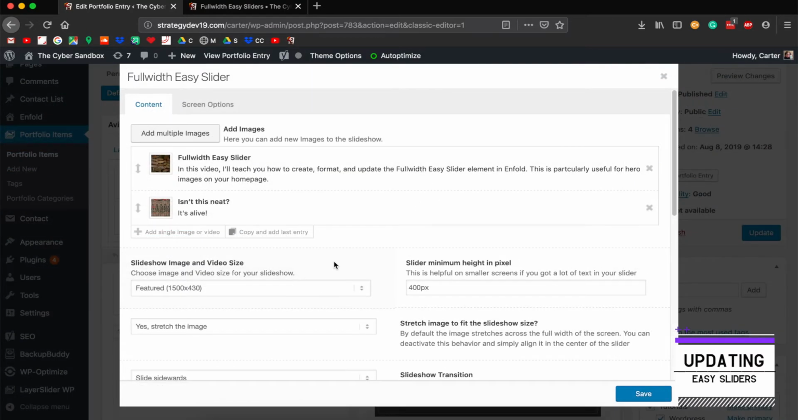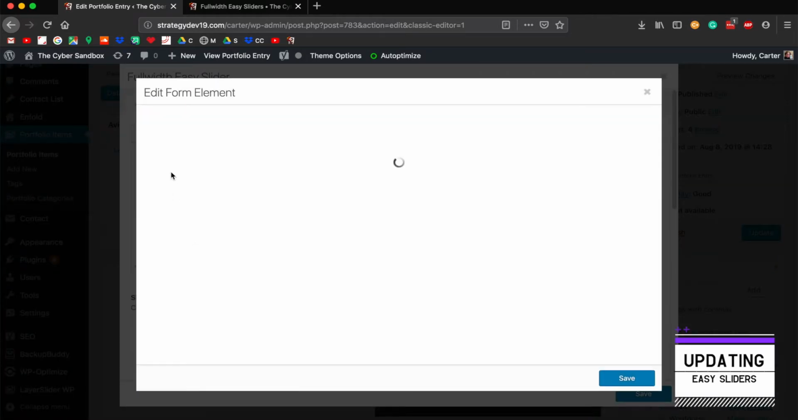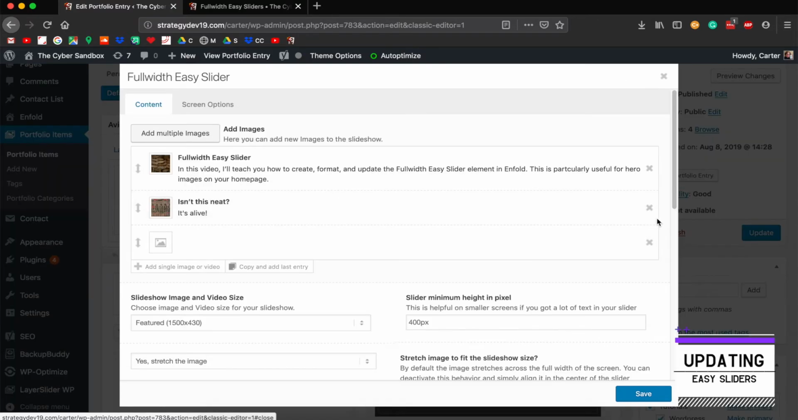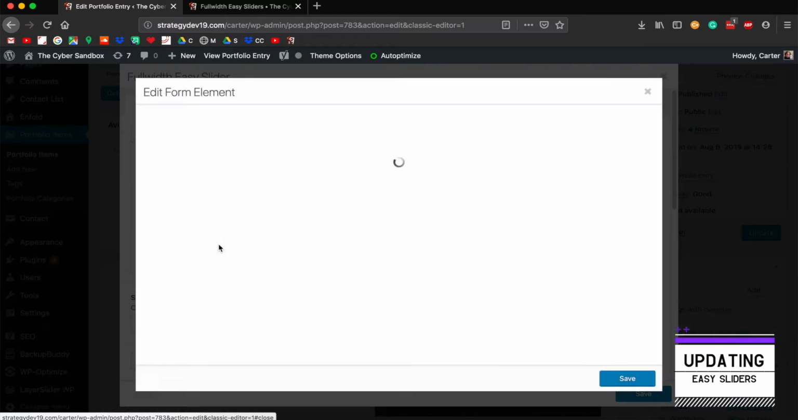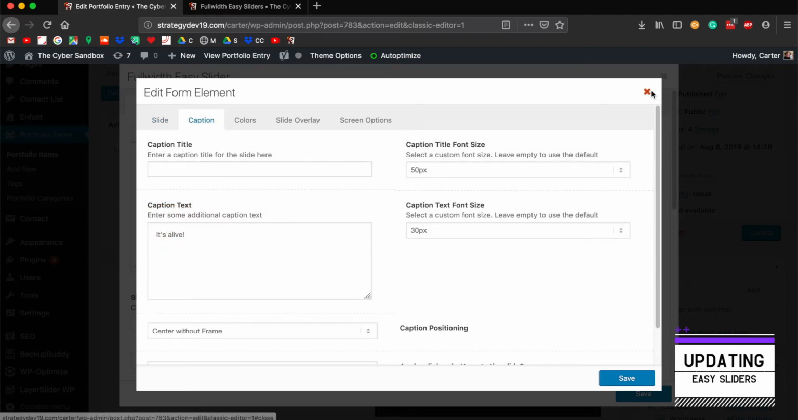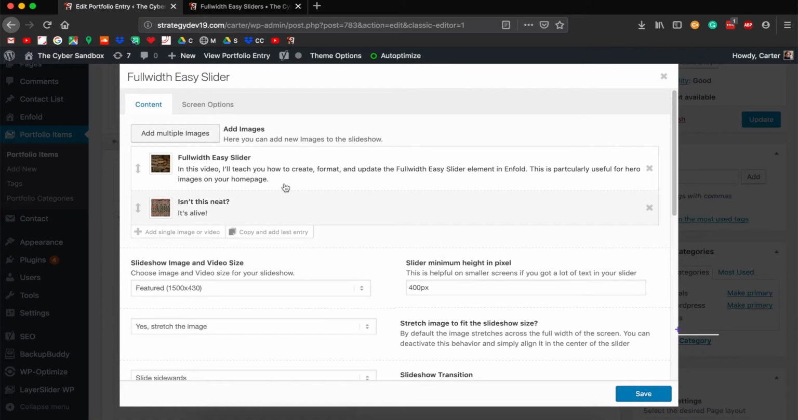If I wanted to add another image, I could click add single image or video, and that will add a blank slide that you can click and add your own. And click change image to swap it out. I could also copy and add the last entry, which will create a duplicate. That's nice if you maybe want the same image or some of the same text or the same sort of button formatting. And then we can change out the image. But I think I'm happy with just the 2 images. So I'm going to click the X to delete that.